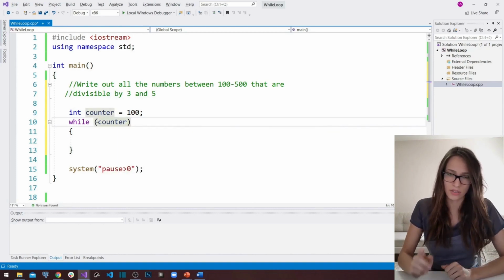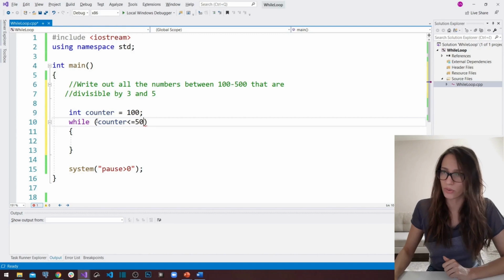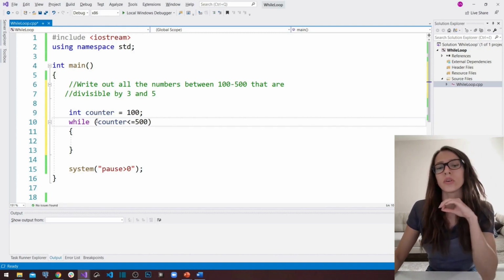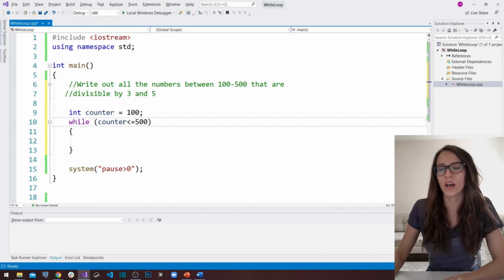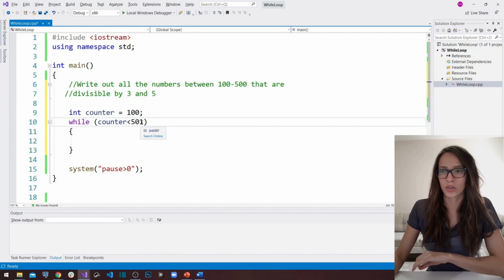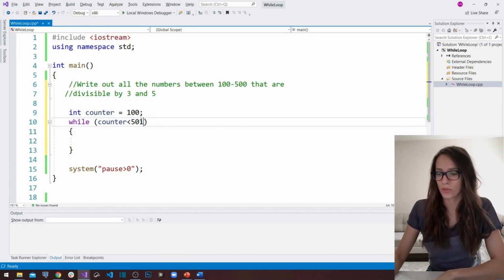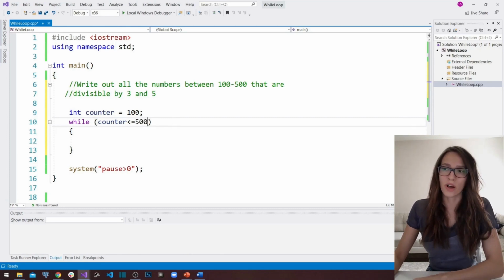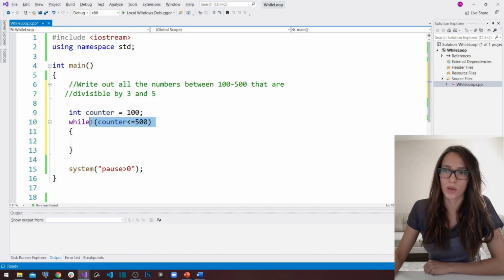And there are two ways to write this condition. The first one is to say while our counter is less than or equal to 500, or you could as well say while our counter is less than 501. So that is a valid situation while you're executing your loop. So while your counter is less than 501, or while your counter is less than or equal to 500. I prefer it this way, but whichever way you put it is going to work.